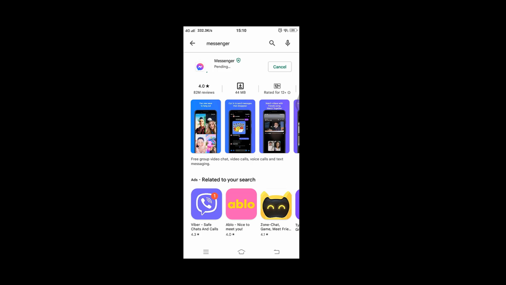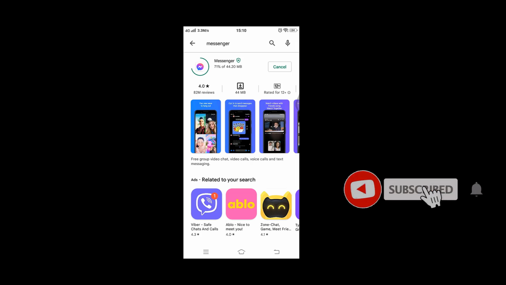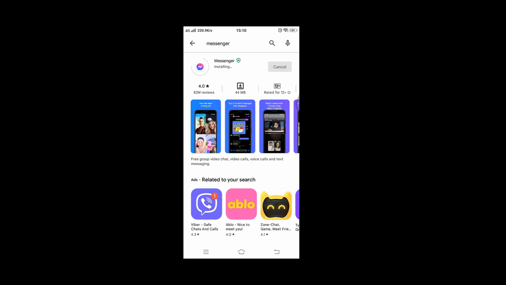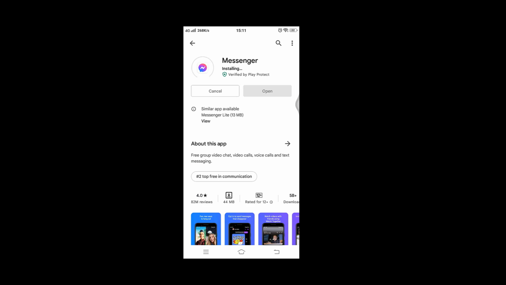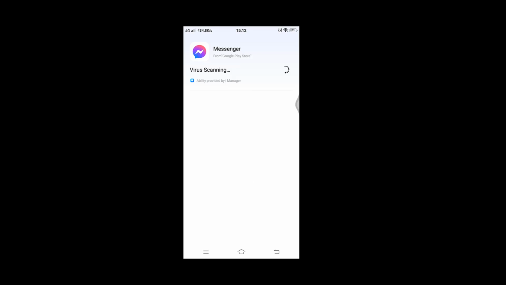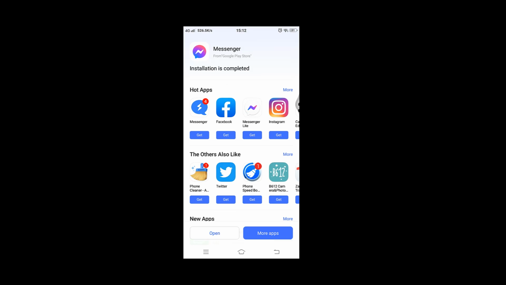It might take some time if you have a poor internet connection to get installed, but keep patience. Wait for some time till it gets downloaded. Here, Messenger is successfully installed. Trust me, this process is the easiest.